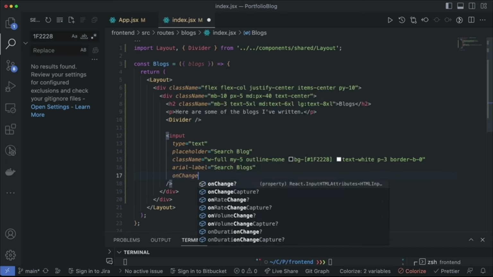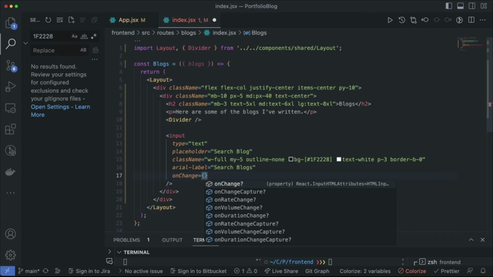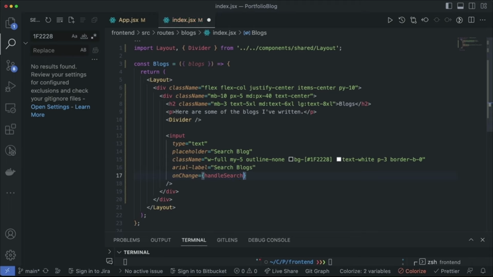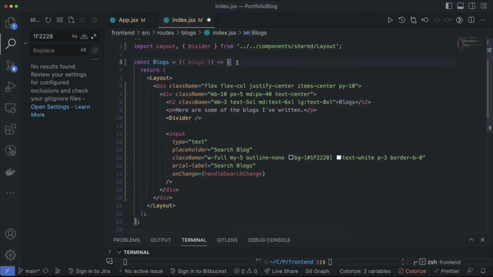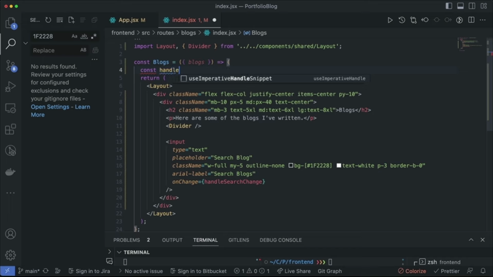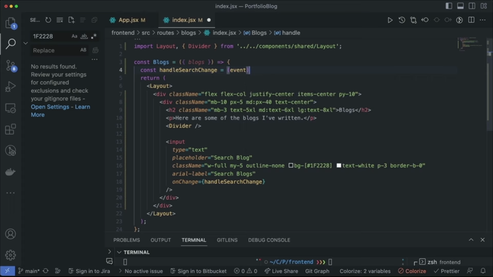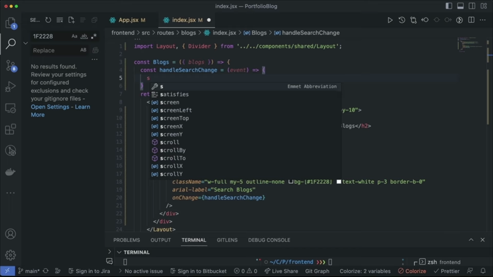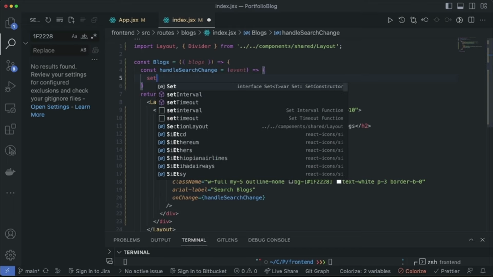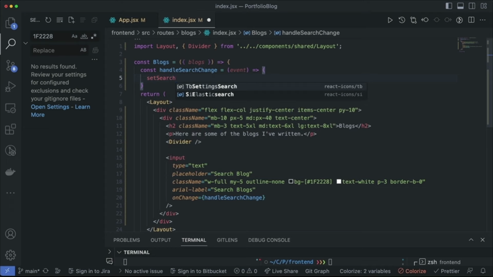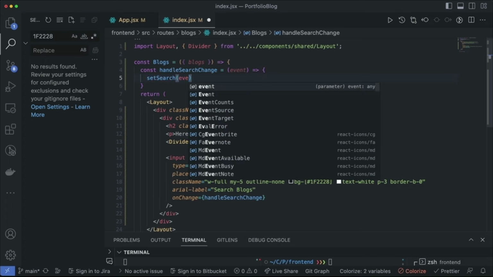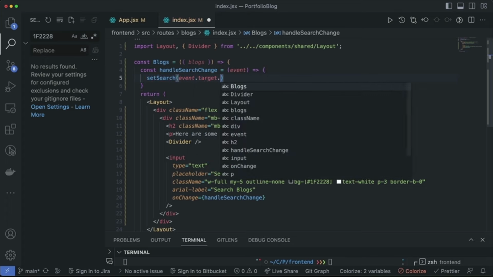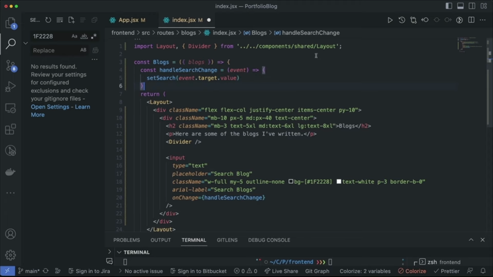And on change, we are going to create a function to handle the search change. Let's go ahead and add that. So call it handleSearchChange, which will expect an event. And we can set our search query. So setSearch. We haven't created a state yet, but we'll create it soon. To be event.target.value.